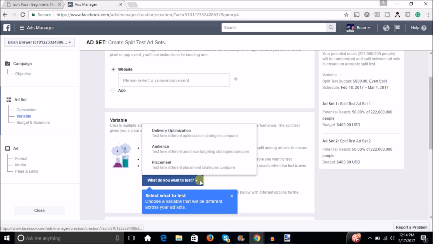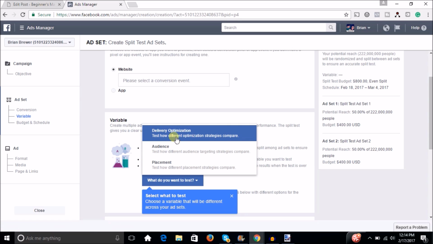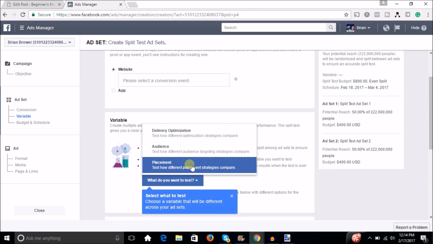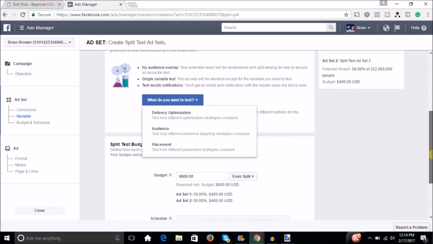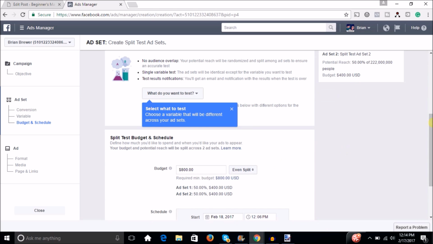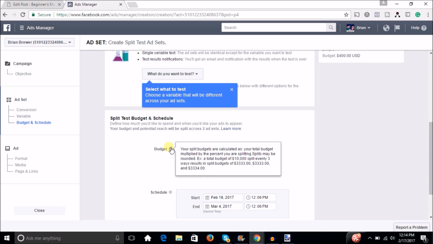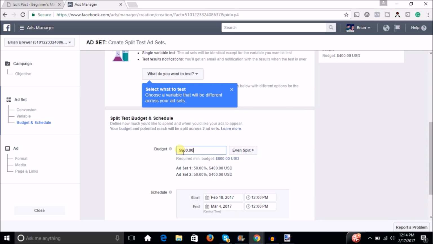It says, what do you want to test? You can test delivery optimization, test your audience, how different audience targeting strategies compare, or placement, as far as mobile, desktop, and so forth. You can set your budget. So basically what you would do is set your split test budget, and you could do either an even split or a weighted split.